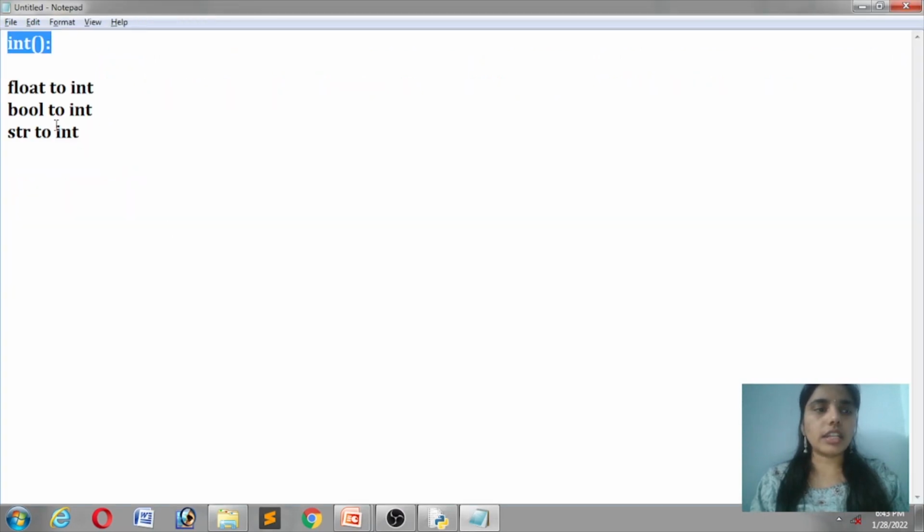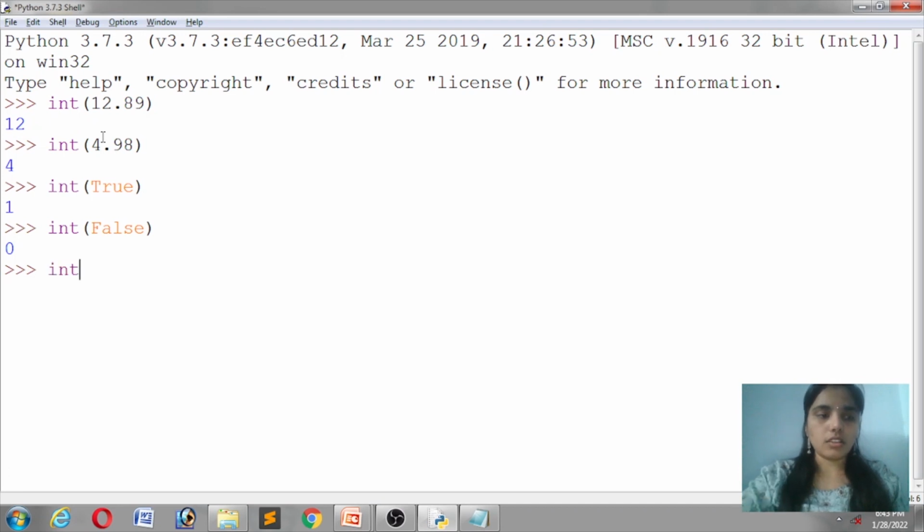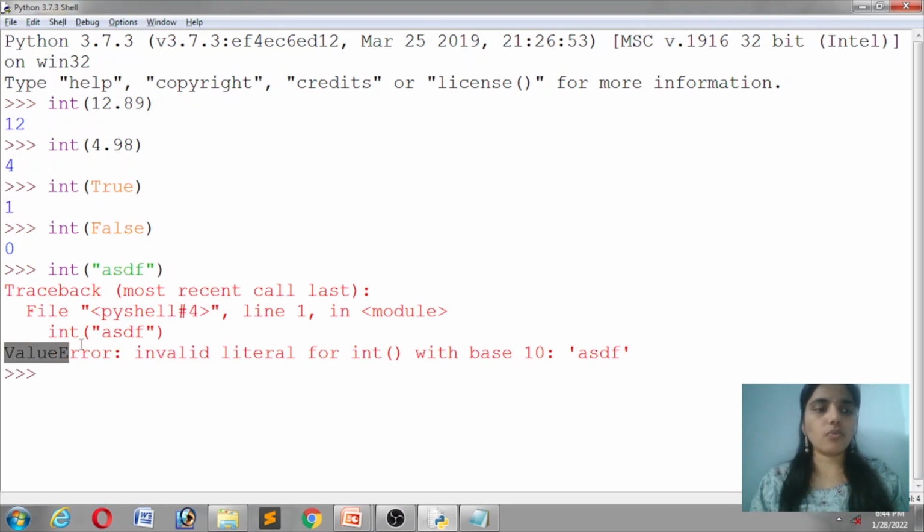And third one is string to integer. When I am giving a string value, you must ensure you write the right kind of string here. If you write alphabet, it doesn't convert to integer value. If you provide any alphabet value, it will generate an error message. What is that? ValueError: invalid literal for int() with base 10. It is not digits. In this string, there is no digit value. That's why it will generate a value error.